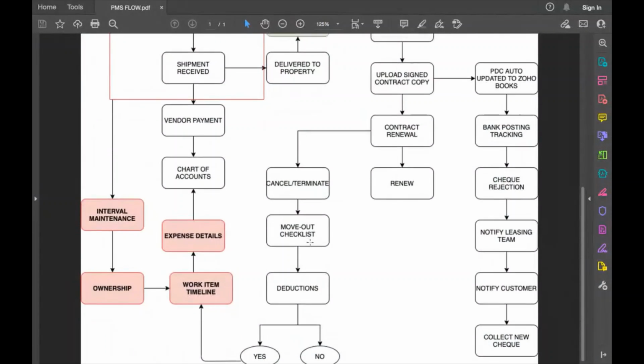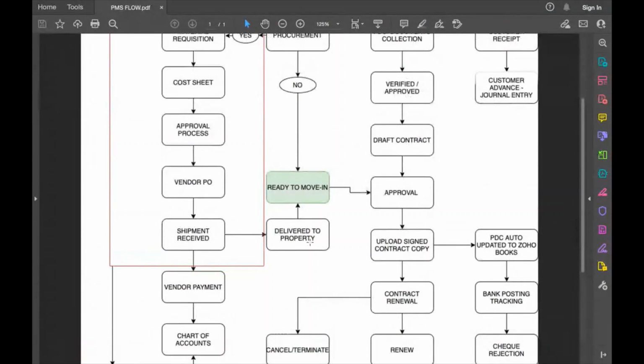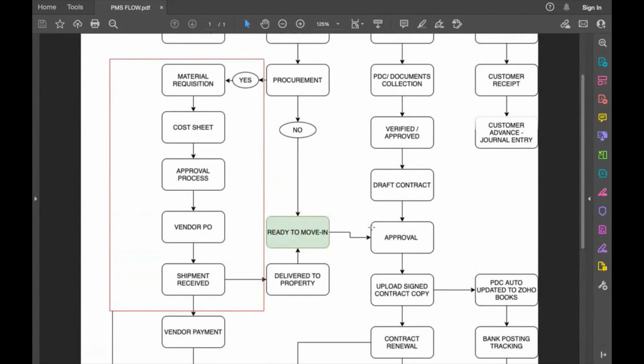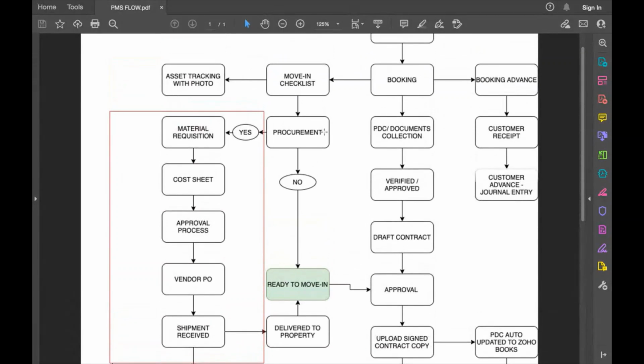So this is the basics that we covered right now, up to the contract generation. On top of the contract generation, we also have material requisitions. We can create separate cost sheets for the material requisitions. We do have the move-in checklist with photographs that you will be able to track.